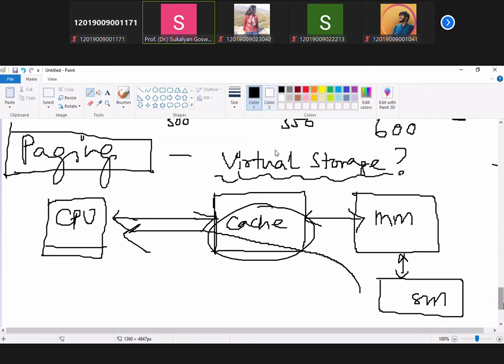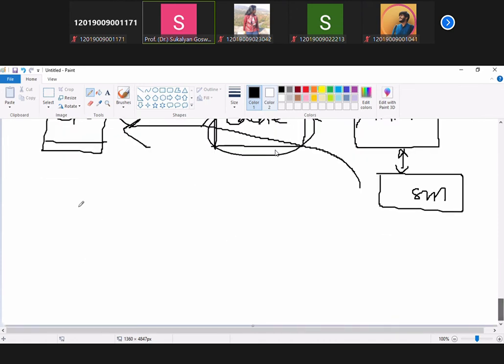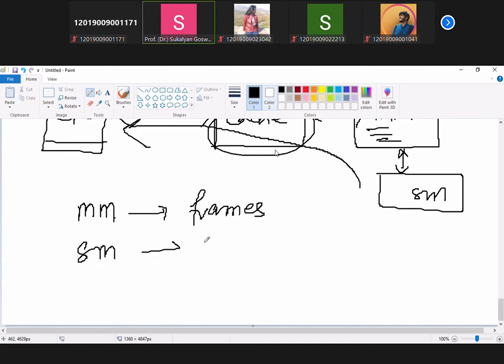Now, while this data transfer is happening, the main memory is divided into a number of frames. Main memory, I have segments of data, right? So they are frames. And in secondary memory, we have pages, right? In main memory, we have divided the main memory into a number of frames, right? And the secondary storage into a number of pages. Fine.